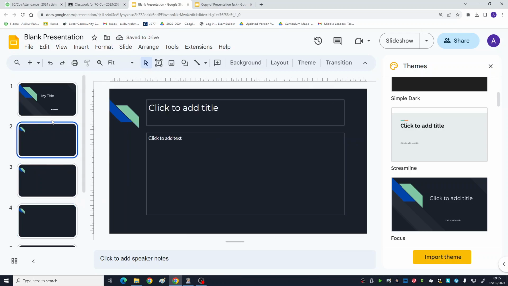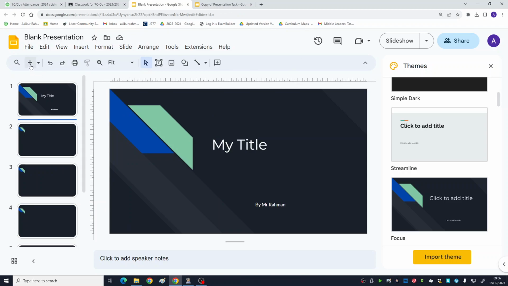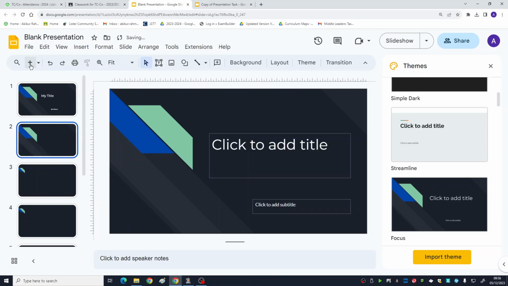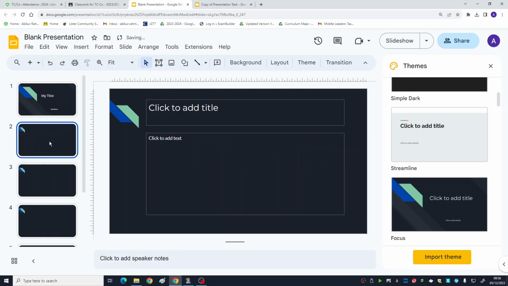How do I add a new slide? Now, let's say I want to add a slide here. You click on this plus, it will add a new slide. You don't like that design, you can choose a different slide. So I can delete this slide as well, I can click on delete.